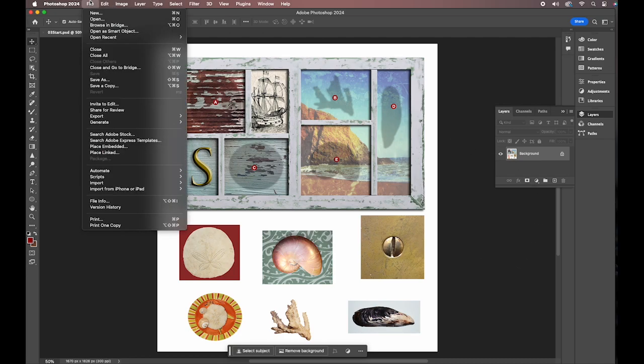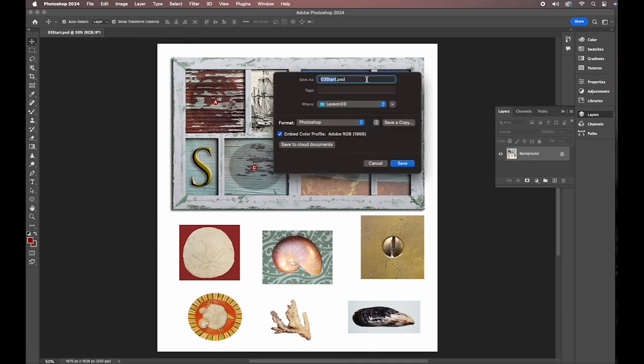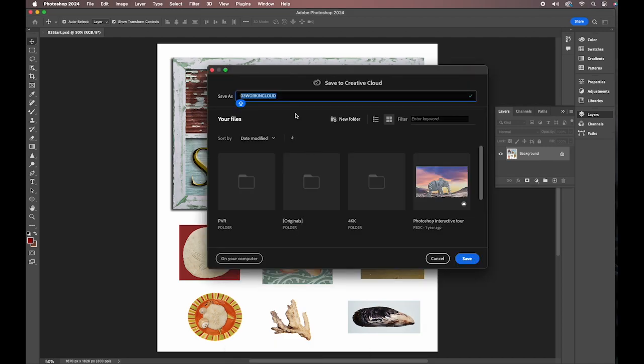Okay, so we're going to go to File, Save As. And the book wants us to say it is a working cloud. And then in here, we're going to hit Save to Cloud Documents. Then it'll automatically give you this option right here, where you can either put it on your computer or you can save it onto your cloud.